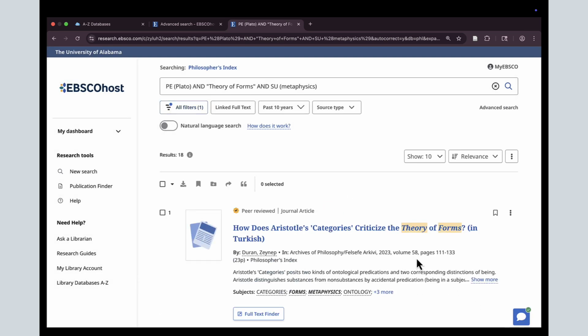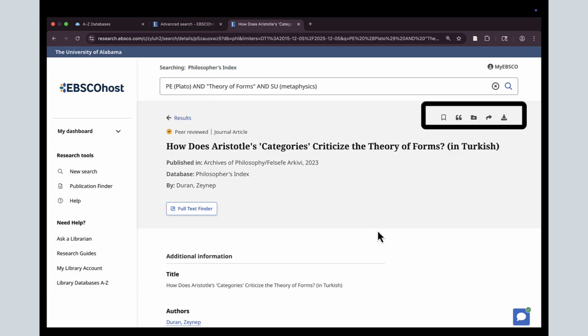Click on the item of interest to view the bibliographic record. Use the top right buttons to save or cite. Make sure your citations follow the correct style rules.